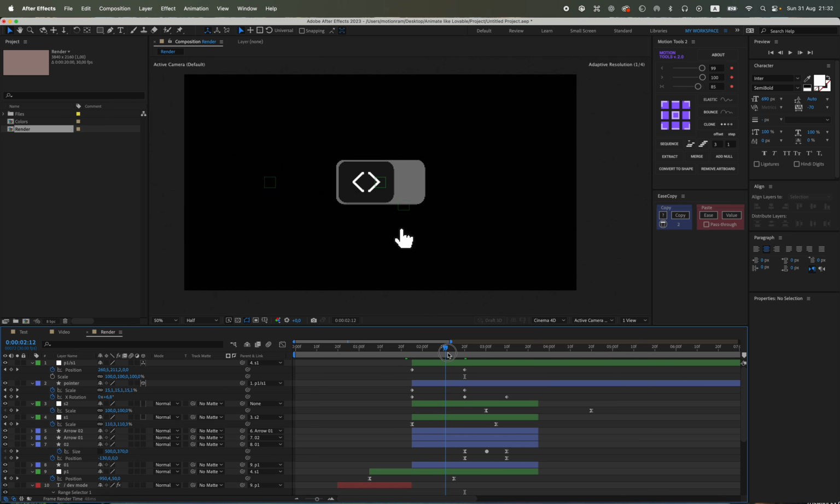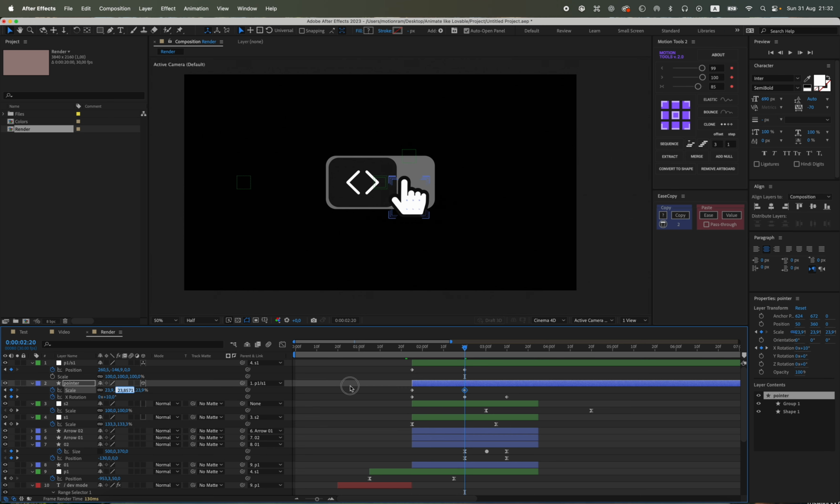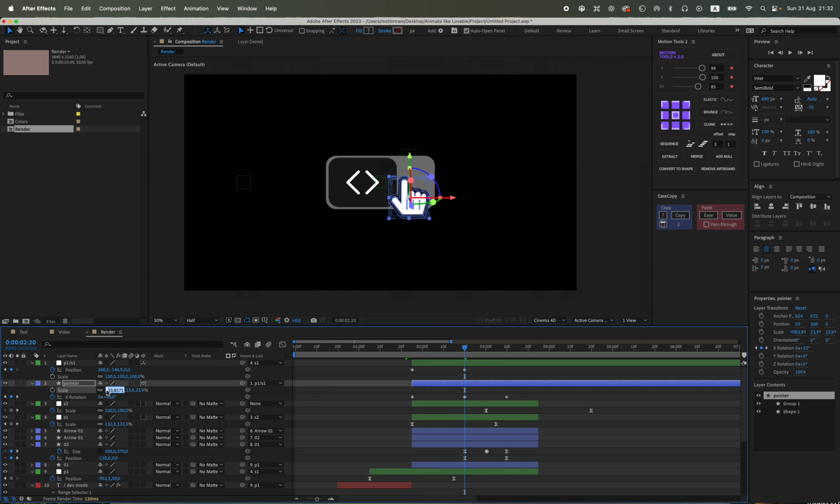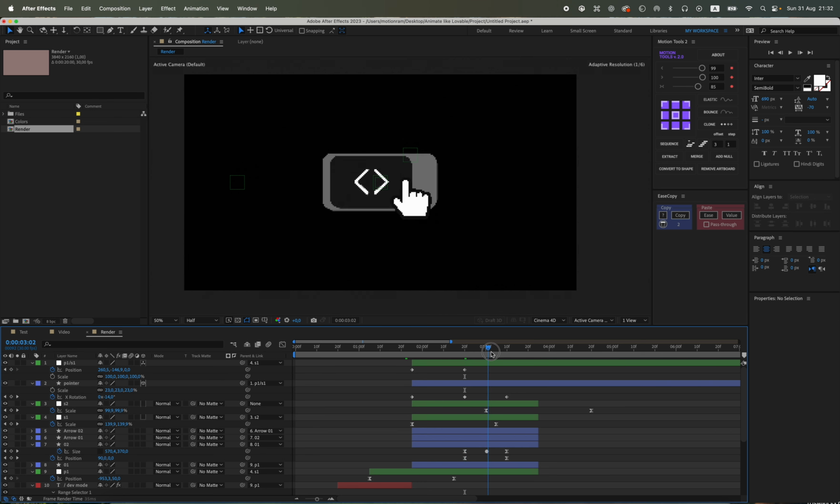Subsequently, we set a dedicated keyframe for the scale property of the object. It's important to note that the very first keyframe for the scale is not actually needed in this scenario. Our focus is solely on setting keyframes at these 2 points in time to control the scaling behavior.